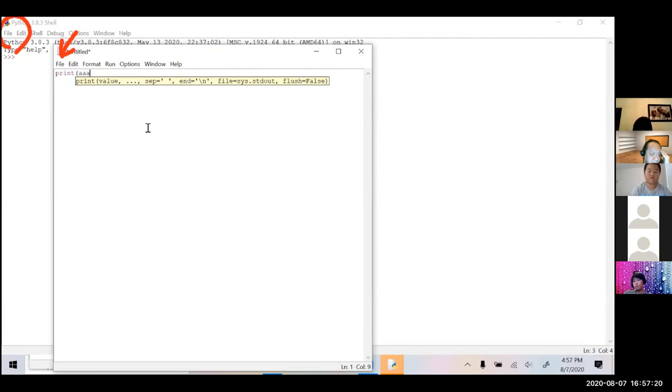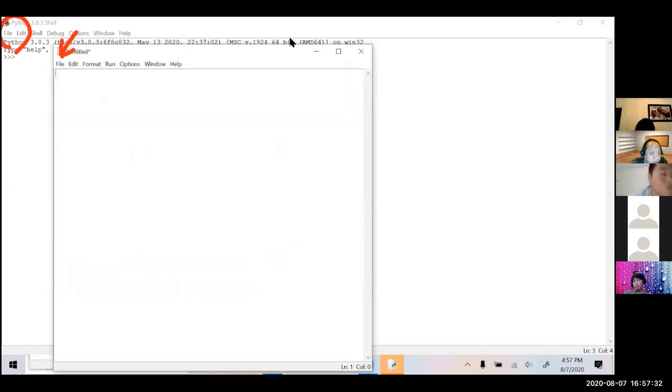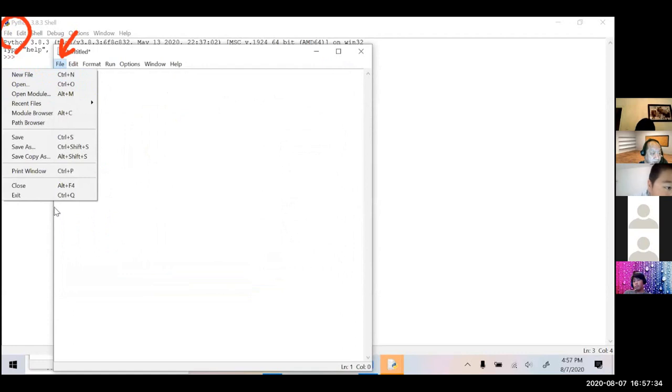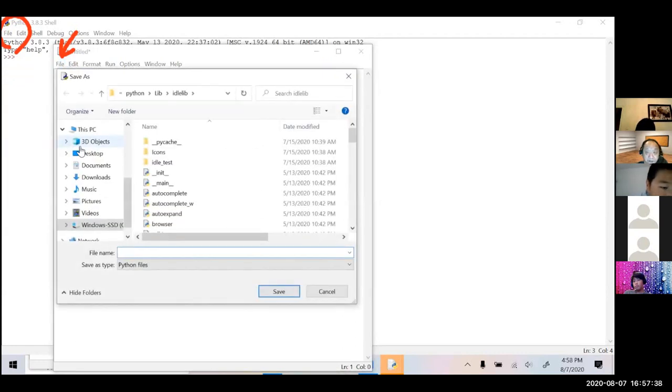Yeah, you can type print AAA, but AAA has no value. Hi, Jonathan, can you click the file first? Yeah, save as. No, not open. You cannot open anything. You don't have a file. File, save as. Yes. Okay. Now wait for a moment.